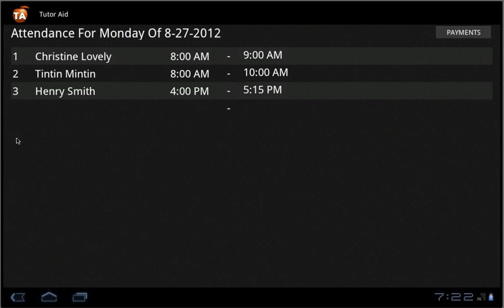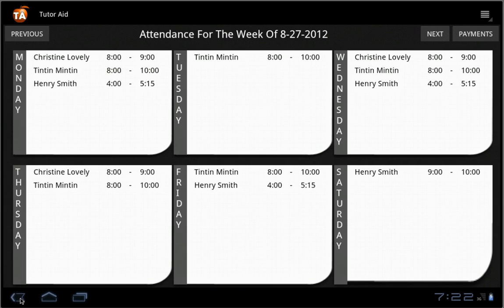Now when you click on any of the weekdays, it will take you to the detail information, or as I call this screen, daily attendance. It gives you more detailed information about the attendance, and it sorts all the students based on the time they start. The screen also has a quick link or button that will take you to the payment information, which we will go over later on.